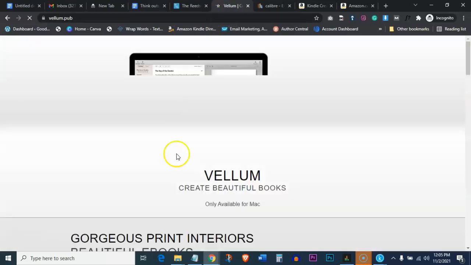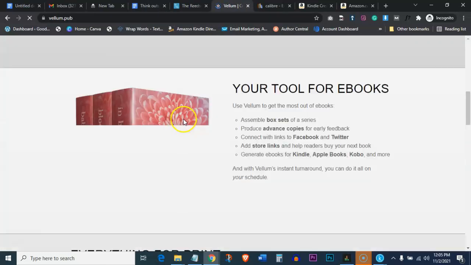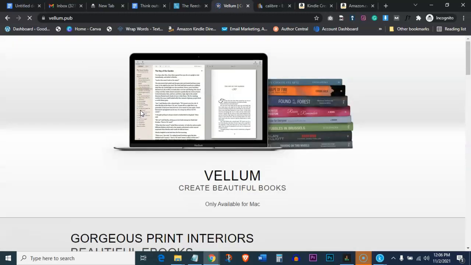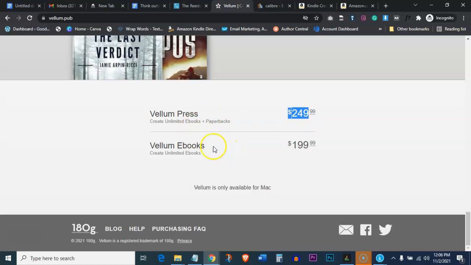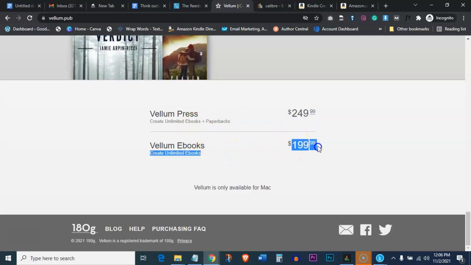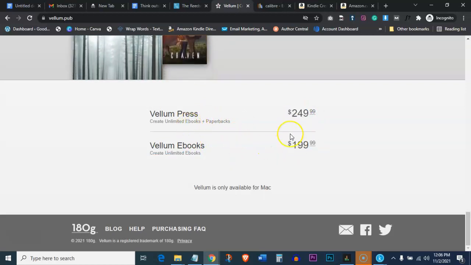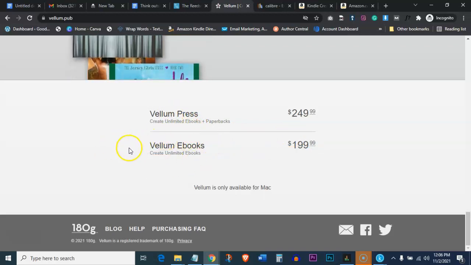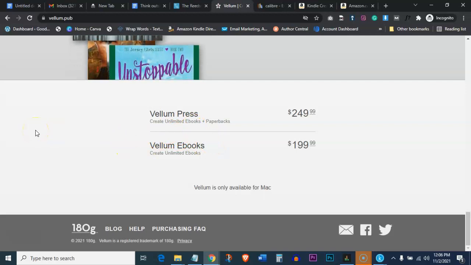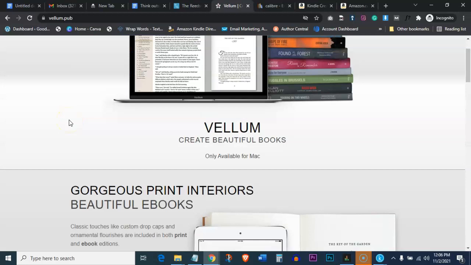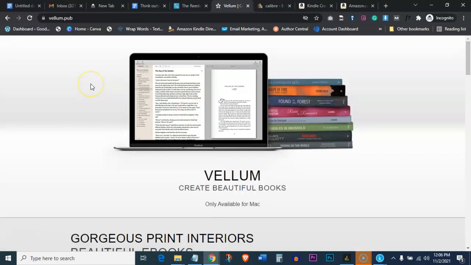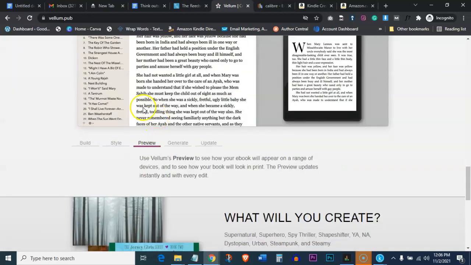But this is an option that is popular also. Vellum Press is a popular option also. This costs $249 for the full version and $199 for the ebook version. You can purchase this if you want, but if you are just a beginner, you haven't had any successful book yet, you should do it the way I showed you, using the Kindle Create or using Reedsy.